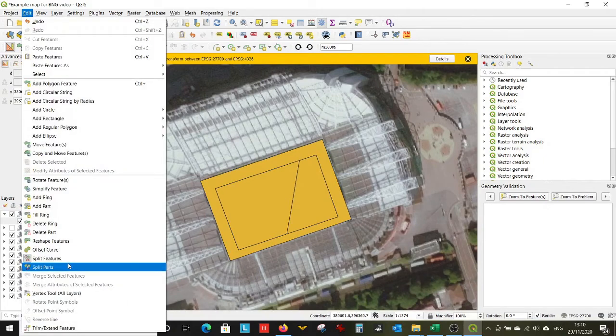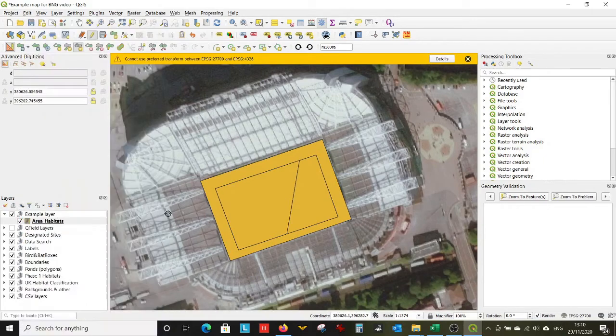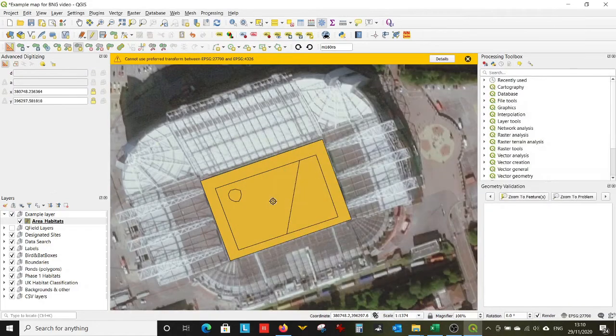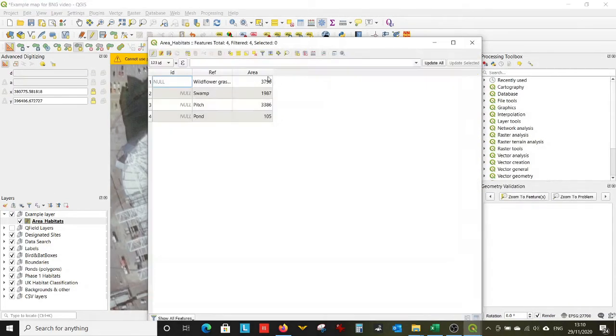Now let's make a few changes. I'm going to put a pond in. Yeah. Fill ring. Not a beautiful thing, but go back to the attribute table, and there we go. Our pond has got an area automatically.